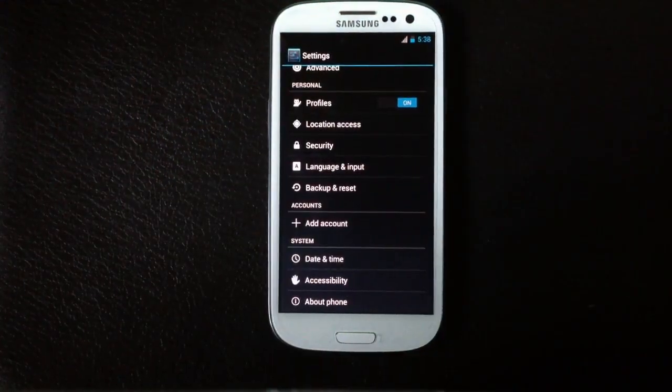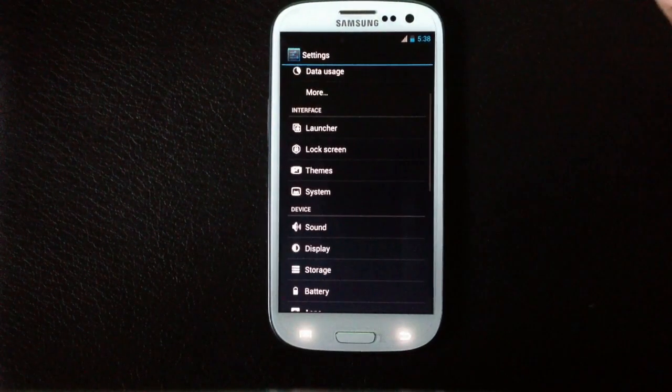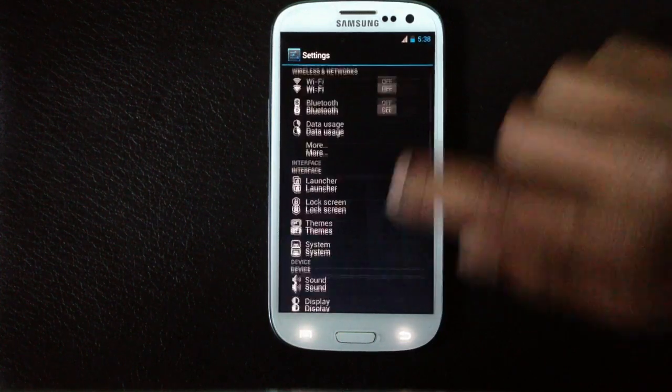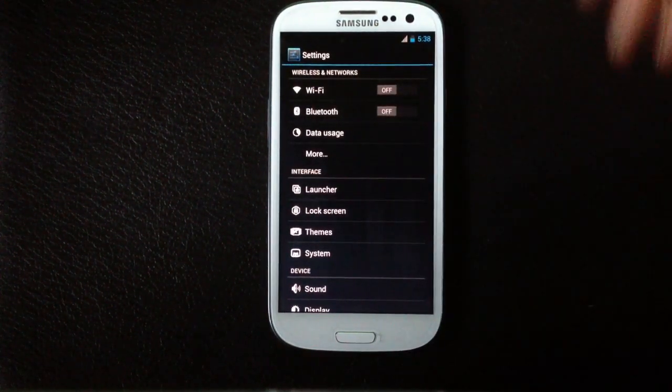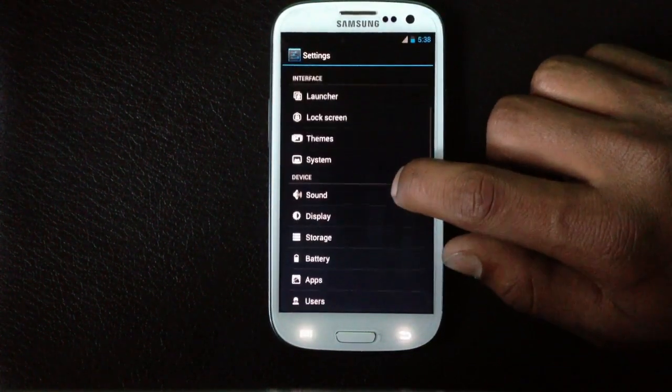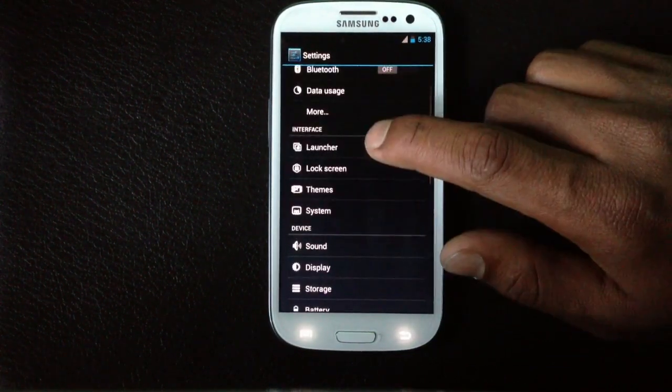So in this ROM, you'll get most of the features of the Jelly Bean installed, and all of them will work perfectly and smoothly. The Wi-Fi, Bluetooth, everything works perfectly and smoothly in this ROM. And in the settings menu, you have many customizing options here.